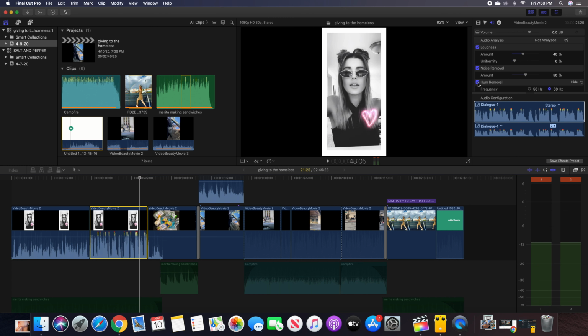And there you have it, guys. So pretty much Final Cut Pro will automatically adjust the loudness, remove any noise or any hum that it may be able to find depending on whatever frequency that you set it to. All right, so I'm gonna undo this because I've already worked on my video on the sound.